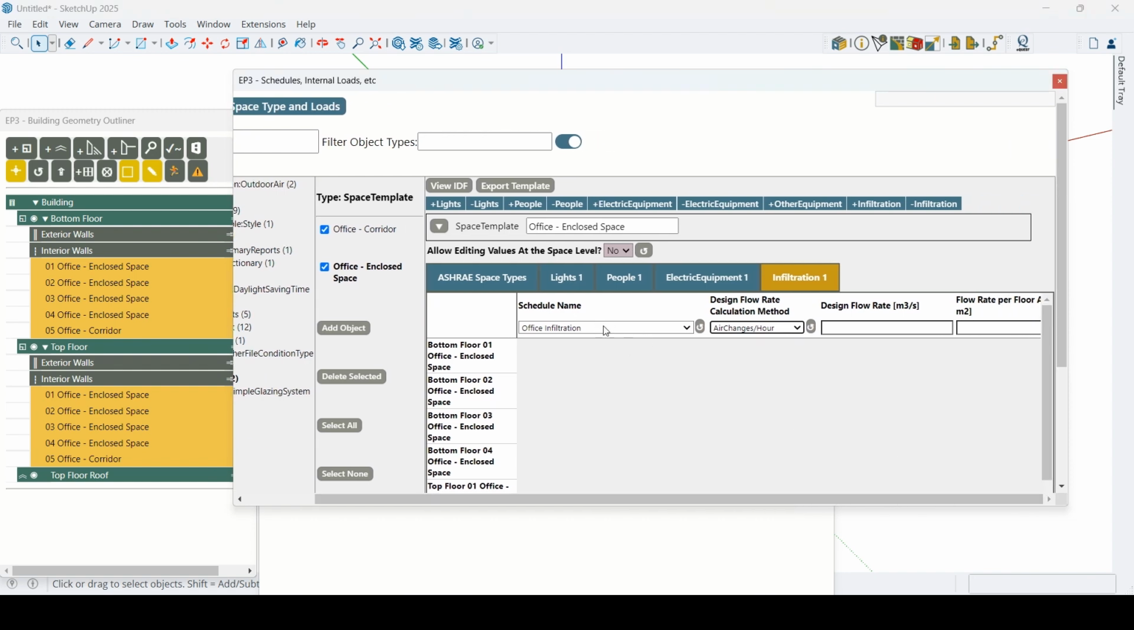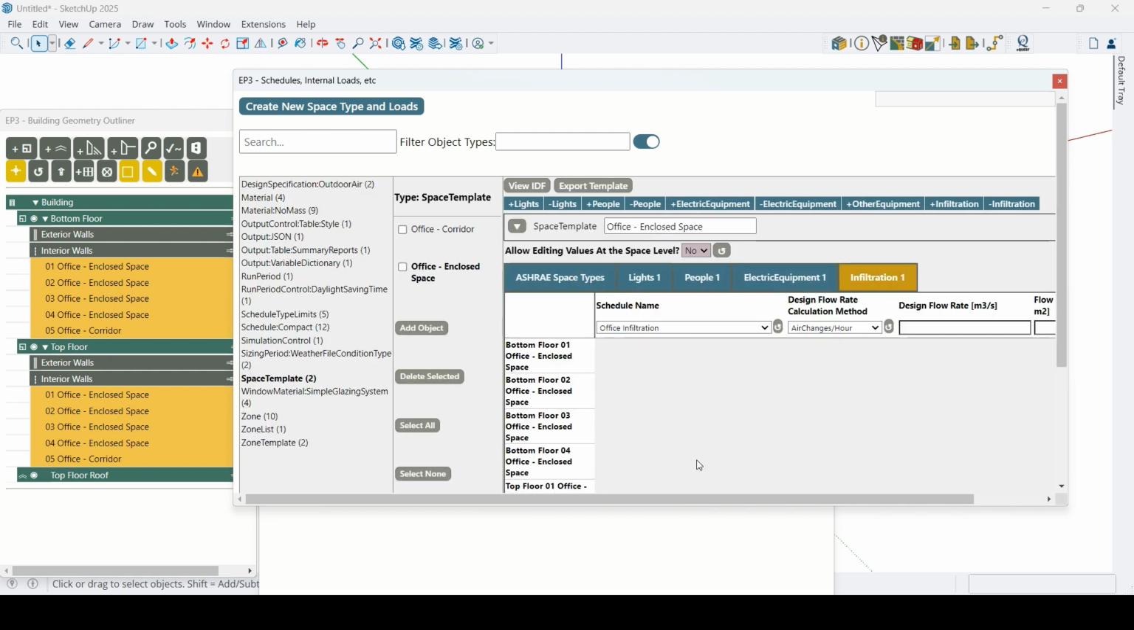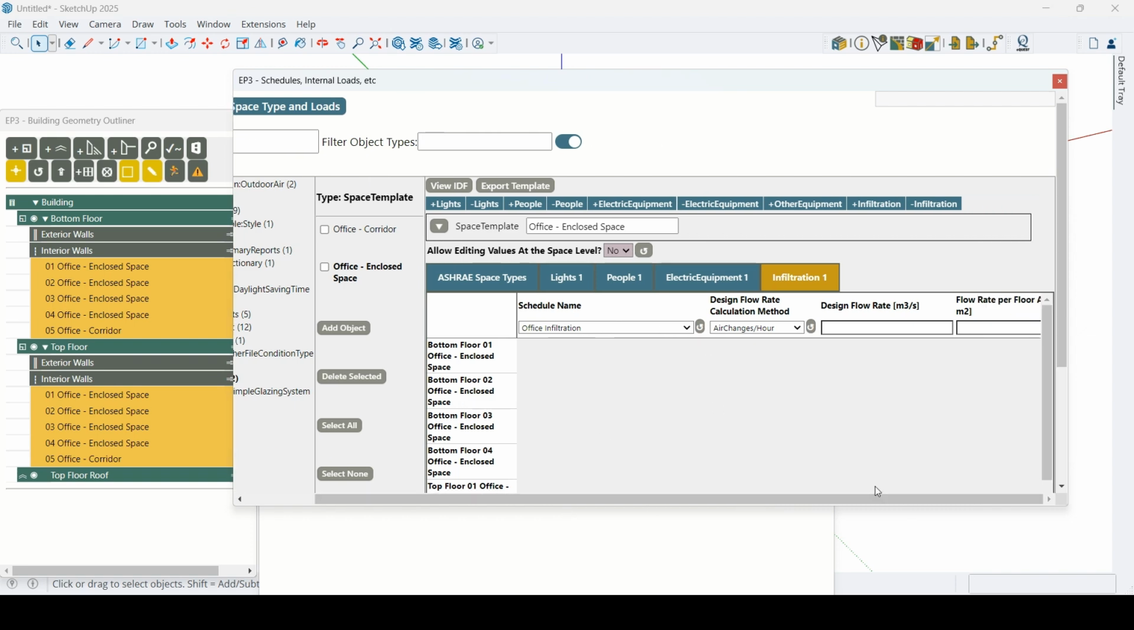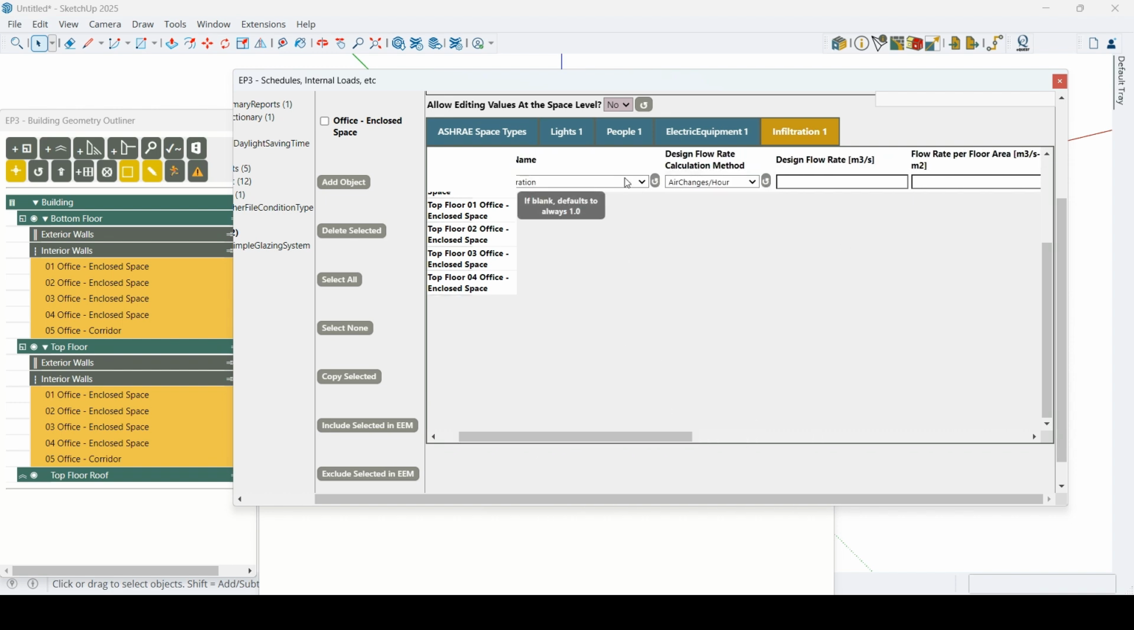Now I need to set an air change per hour rate. So I'll tab over here. I'm going to get rid of this value, which is actually not correct at all. But let's change the air changes per hour to 0.1 air changes per hour. And that's it. That's all I need to do. I can just validate that those values are correct in both. And yes, 0.1 and air changes per hour as a calculation method.